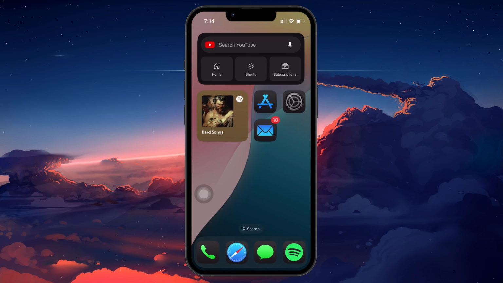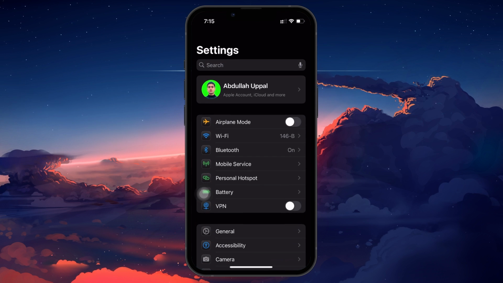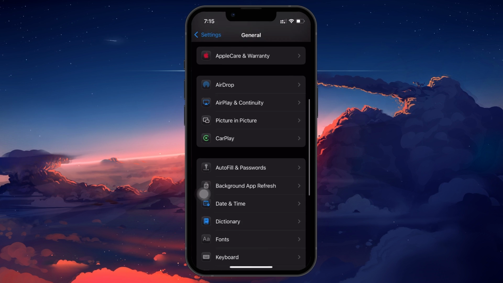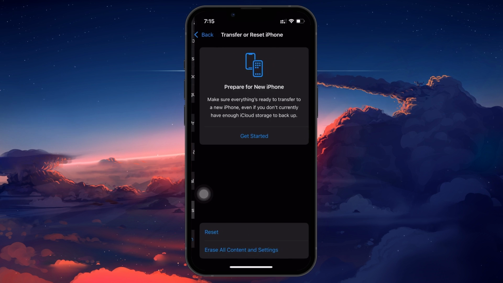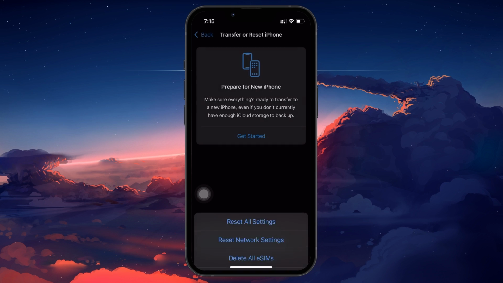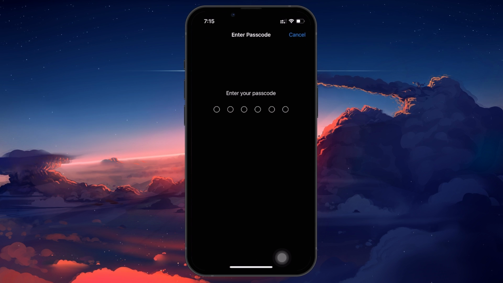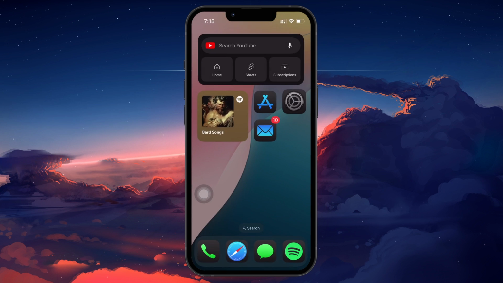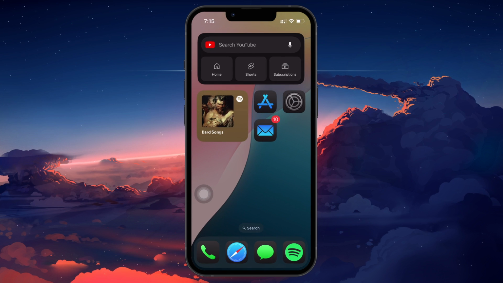To fix this, go back to your Settings app, scroll down and select General. From here, scroll down and select Transfer or Reset iPhone, and then tap Reset and choose Reset All Settings. This won't delete your data, but will restore system settings, including Mail app settings, back to default, which can help resolve any underlying issues. I hope this helped you out.